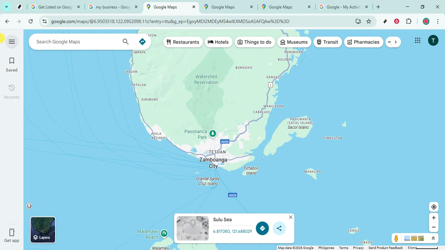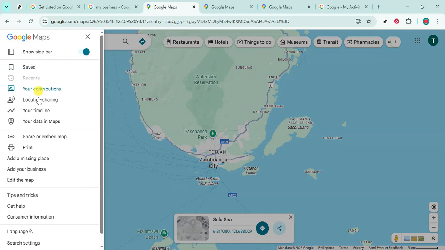From that menu, choose your timeline. This opens the timeline page for your account. If timeline isn't on yet, you'll see messaging that it's not recording your location. That's expected, we'll turn it on next.